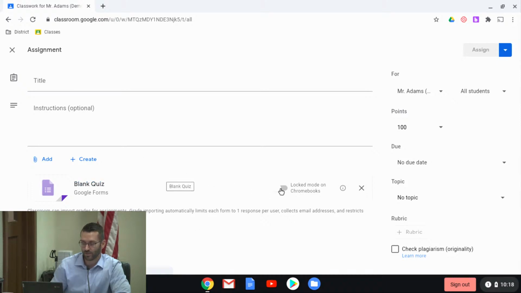Now, if you notice here, you have lock mode on Chromebooks. Now, if all of your students have a district-provided Chromebook, then what this means is that when that student opens up this Google form from your classroom, if they are on a district-provided Chromebook, then they will be locked into that form. That means that they cannot open up other tabs to Google the answers.